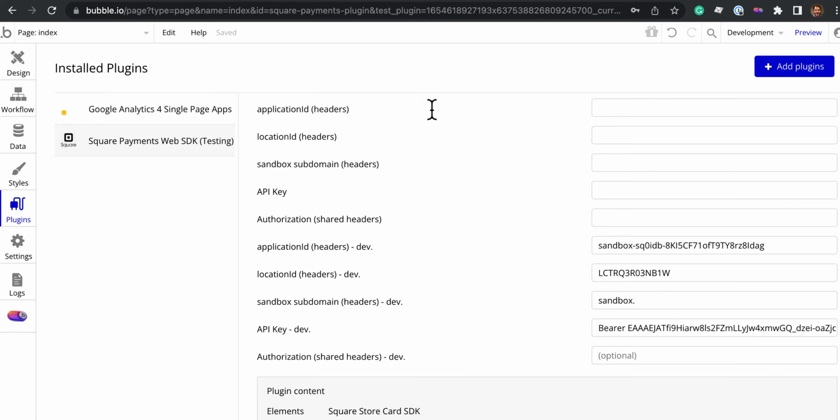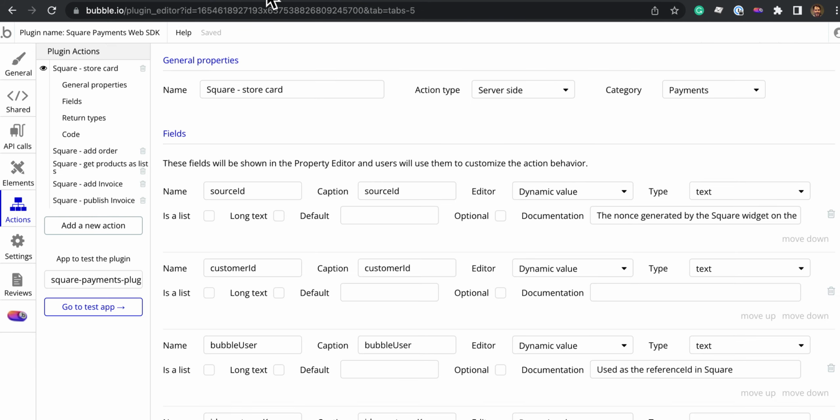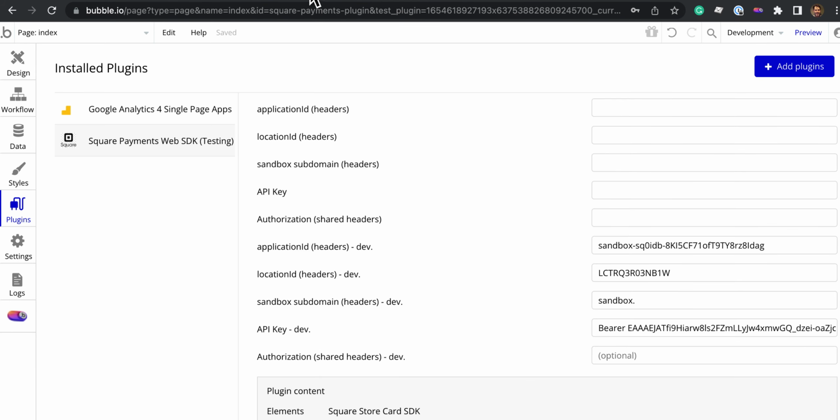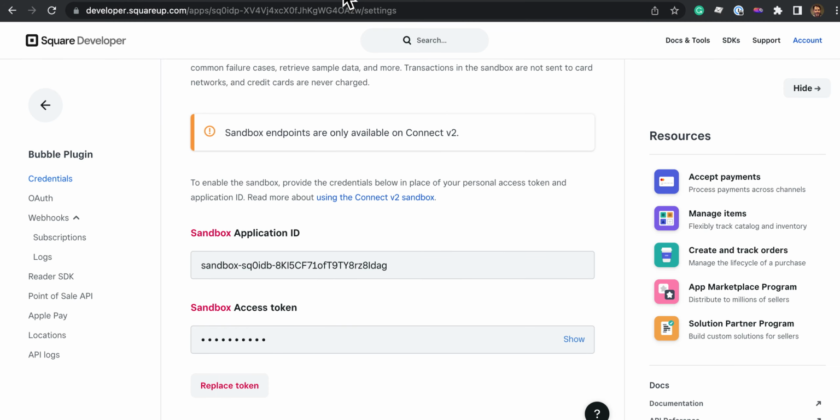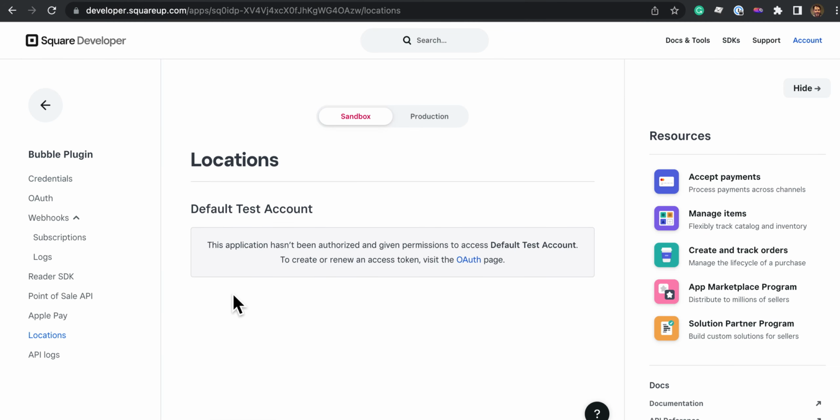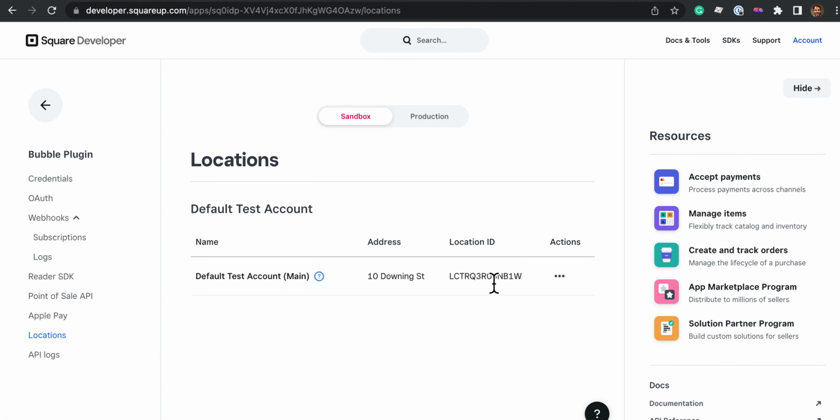And then the next thing you need is this location ID, and you find the location ID down in here under locations. When you create a sandbox account you'll get one default location ID. In Square, a location is kind of like a store, so you could have an online store and a physical store, and they would have different location IDs.